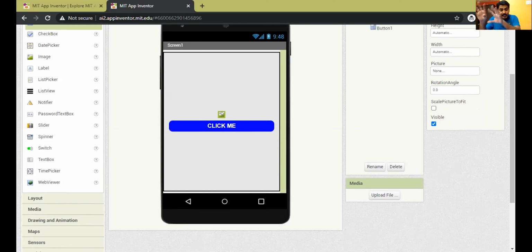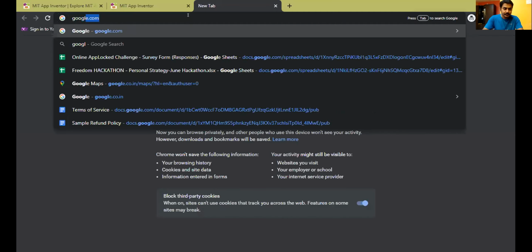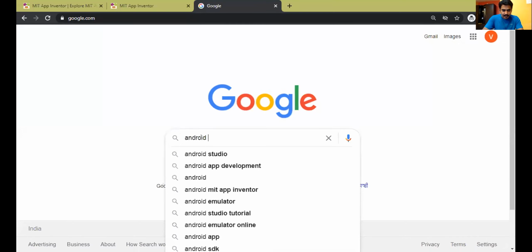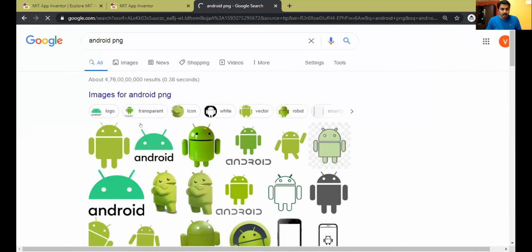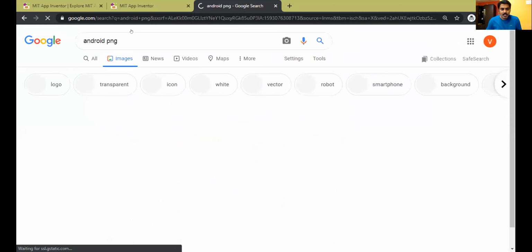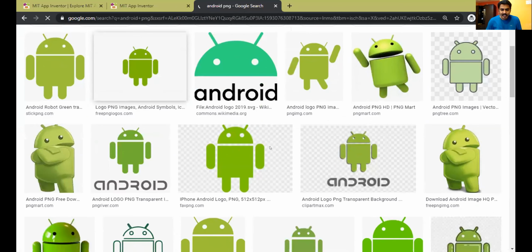So first you need to get that image. Only then you can put it here. Correct? So how you can get this image is go to Google. Okay. And here type Android and add a word known as PNG, and type enter. You will find a lot of Android images coming up. So go to images.